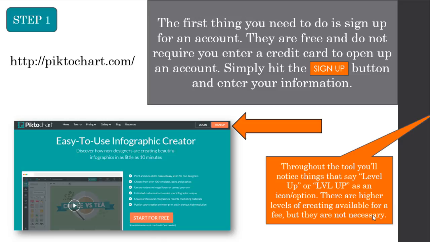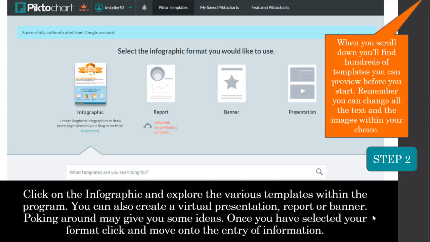Please remember that throughout this whole thing, you're going to see things that'll say level up or LVL. You don't need to do that. They're not necessary. We can create a fabulous infographic without all those extra tools.